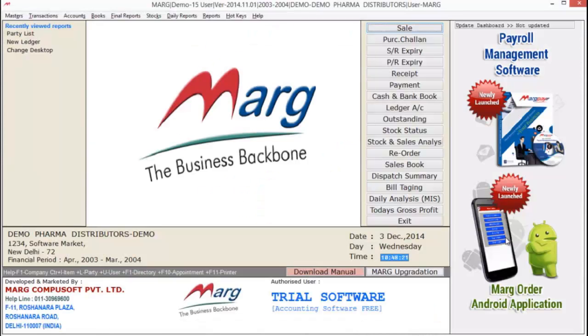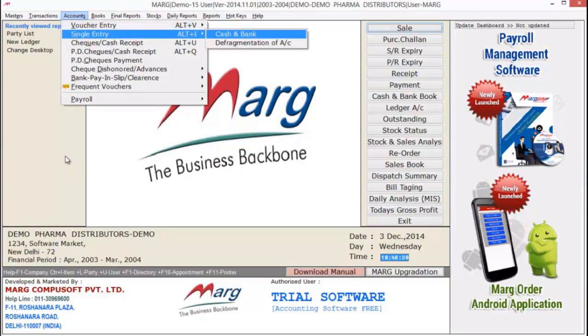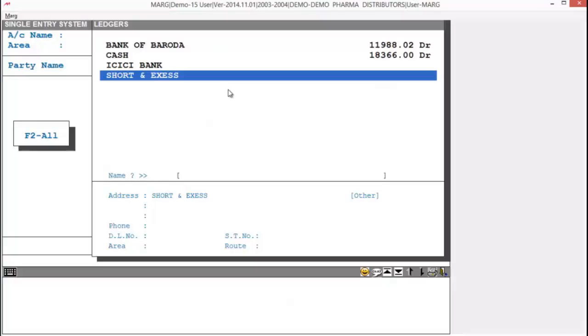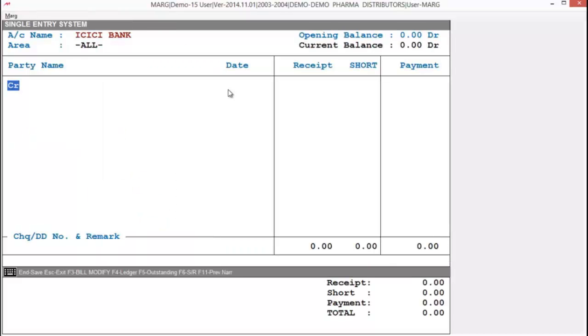For that, you have to move to the accounts menu of Marg software. Here you have the option of single entry. You can enter it and select the cash and bank option. When you press enter, you can easily select your ledger. As we are going to enter the checkbook of ICICI Bank, here we select ICICI Bank. Now, your software will show you the opening balance, whether it is credit or debit. As we can see, right now we have zero opening balance.